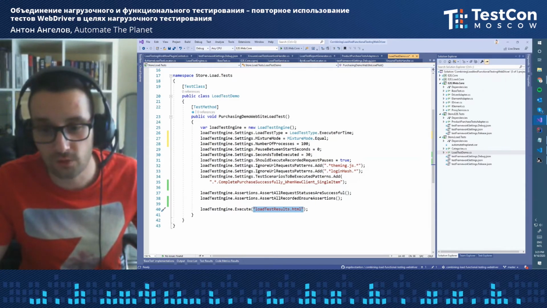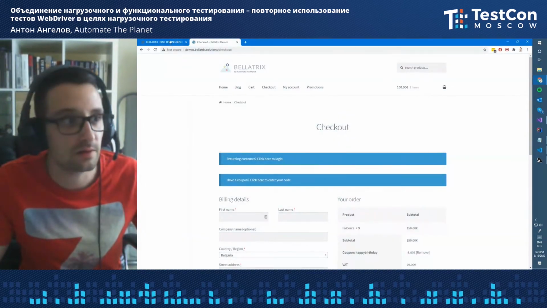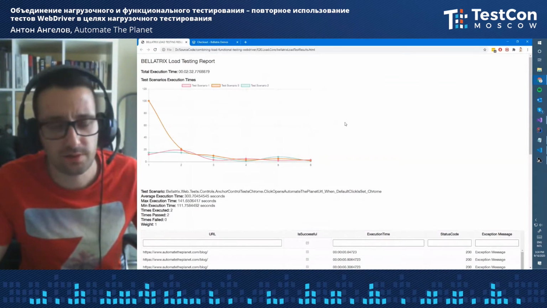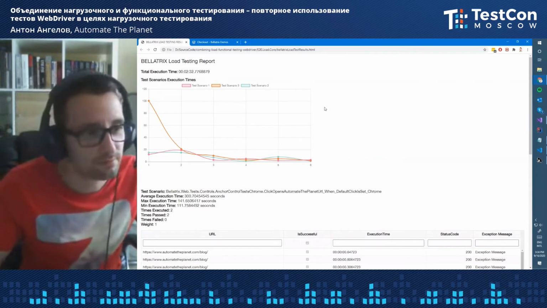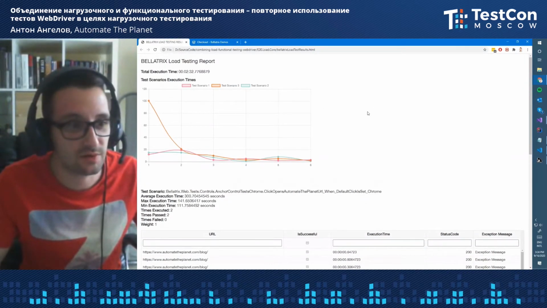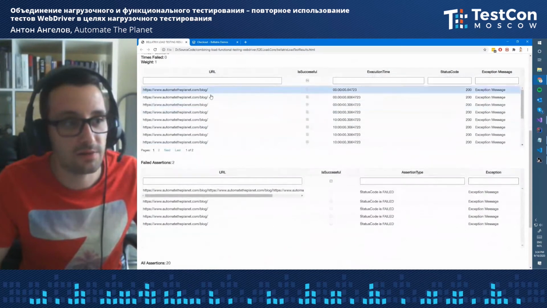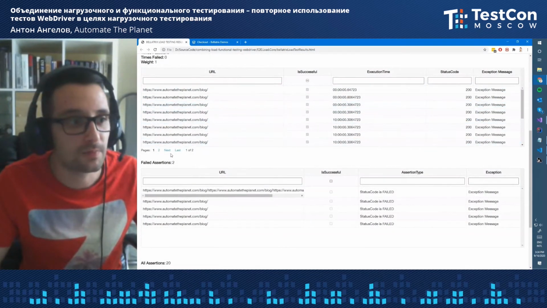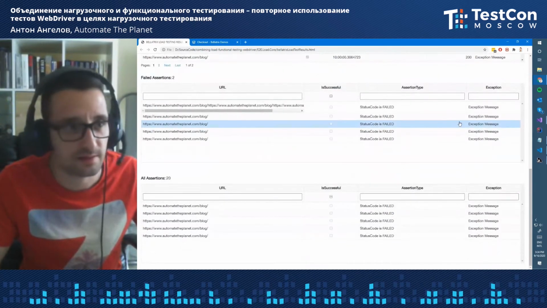If I need to show you the results, just a second. Here is the sample report. I'm not a front-ender, so we use just a few open source JavaScript libraries here to create the chart. This is the timing for the different scenarios. We have some tables with search to see all of the requests and the exception messages and the timing, and that's it.